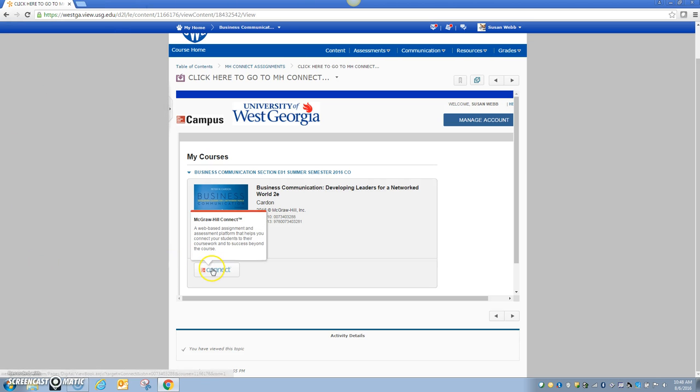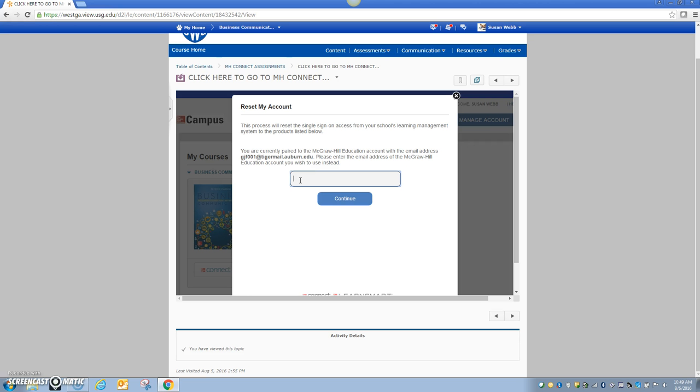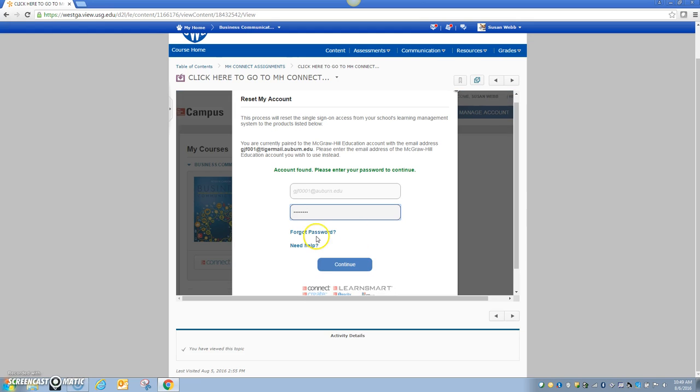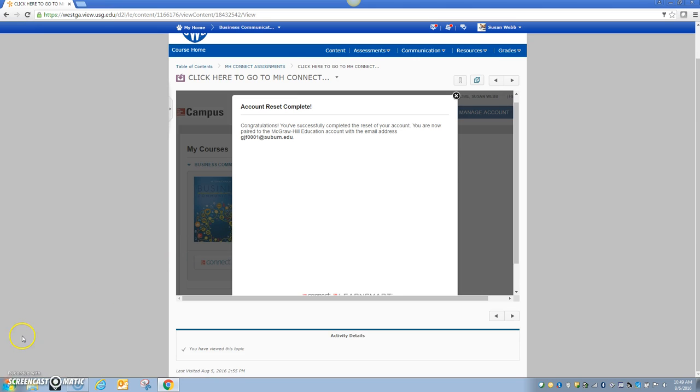But what you're going to do from here is click on this Connect button. It's going to ask you for your email address. If you already have a Connect account, make sure you use that. Because I already have an account, it's going to ask me for my password. If you've forgotten that, you can click Forgot Password. If you do not have a Connect account, it'll ask you to register. It is in small print over here, so make sure that you click Register if you don't have an account already. Then I'm going to click Continue.